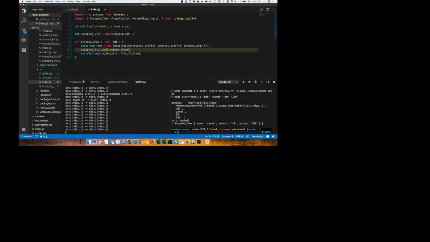So first it captured the process. Yes. Captured its method, and then check. I check if the 3rd item, which is index 2, is add, and if it's add, I create a new shopping item with the arg of 3, 4, and 5, which is carrot 10 and 130. Create this new item and then add to the shopping list and then console log the shopping list.